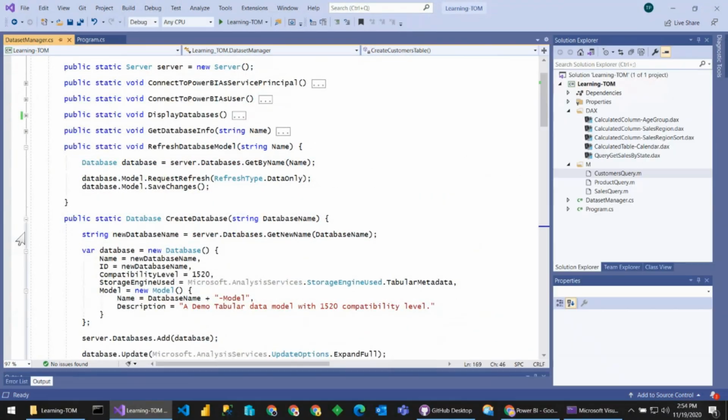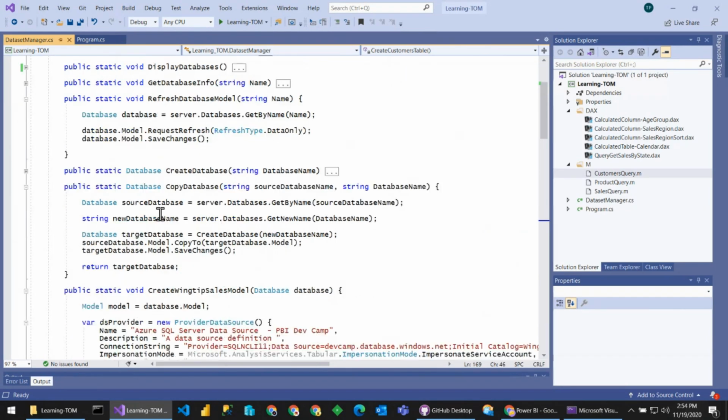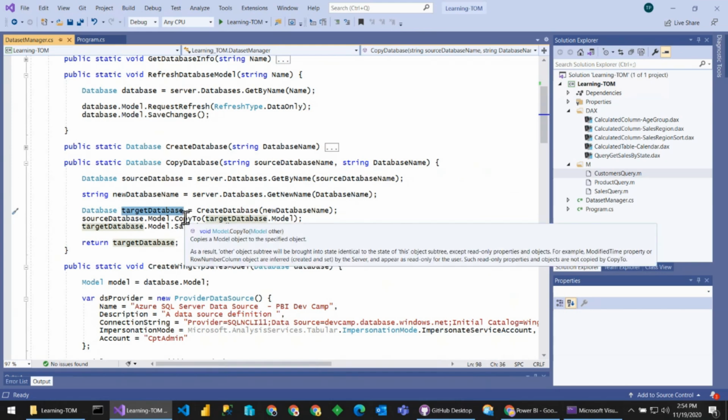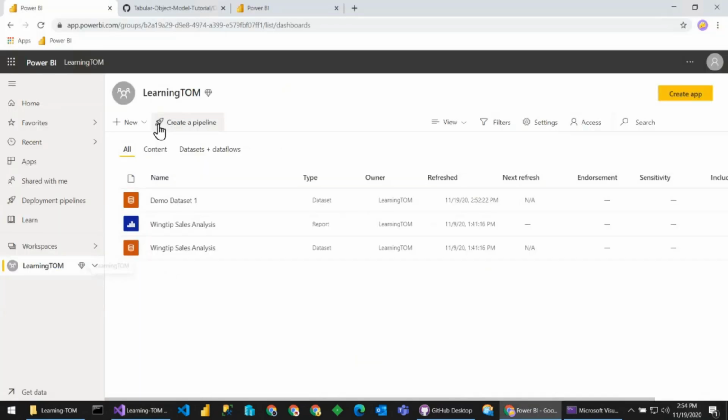If I want to simply copy a database, you can see that it's simply get the database object. Then we're going to create another database, so we create the empty shell. Then we go to the first database and say model copy to. So we're basically copying the model from dataset 1 into dataset 2. We say save changes. And the proof is in the pudding one more time.